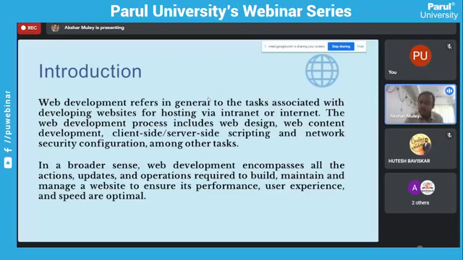And now in web development, if we talk only from the development point of view, if we follow the approaches of SDLC, there are some important phases also.